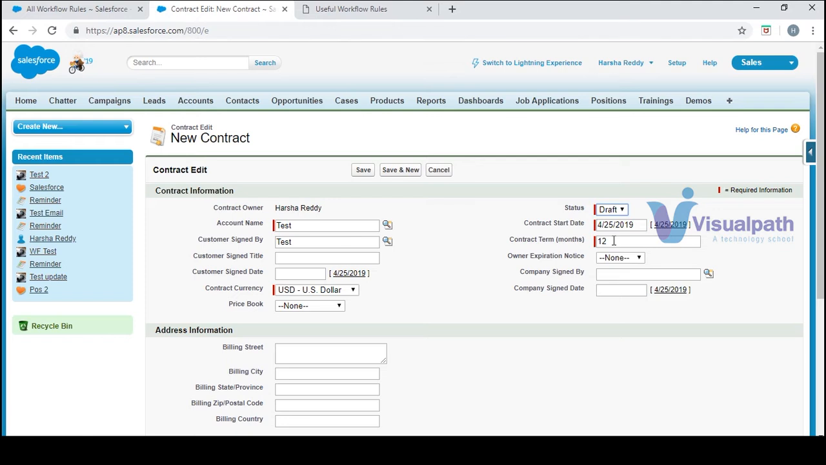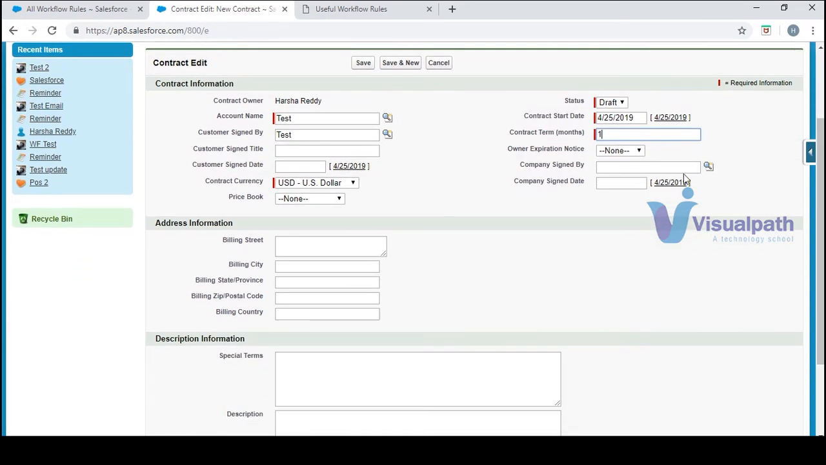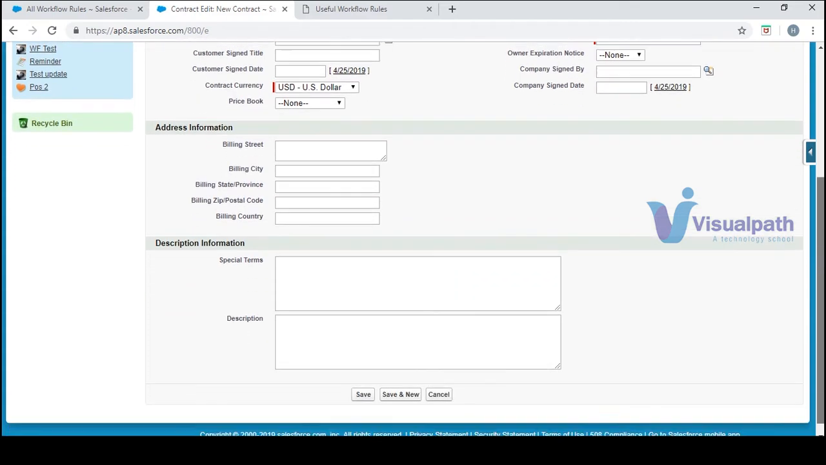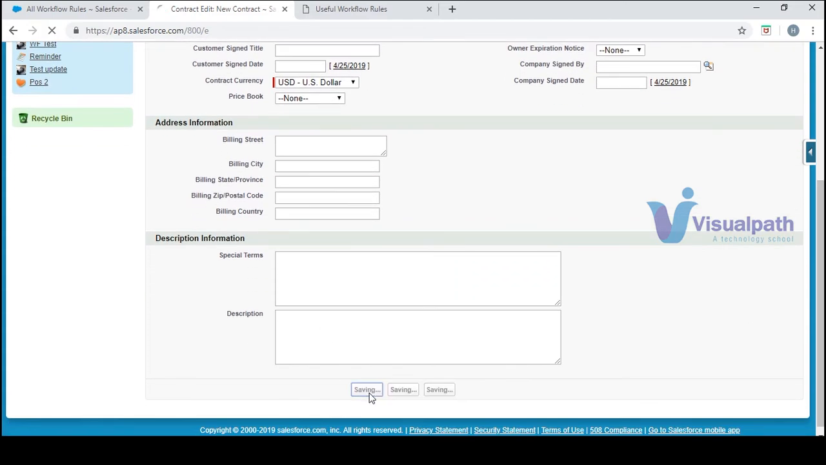Draft, say example, we don't want it to be in 12-month status. So let's put it 1 month. And the rest of the things, if you want, you can set the owner's expiry notice for when you want it, like 15 days before or 20 days before, stating that your contract is going to be expiring. Assign it anything. For the rest, the billing address, if you have any special terms, you can add them there. Description, if you want to add, you can add it there.